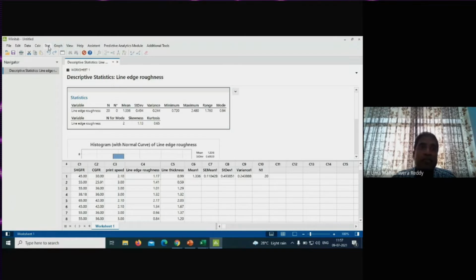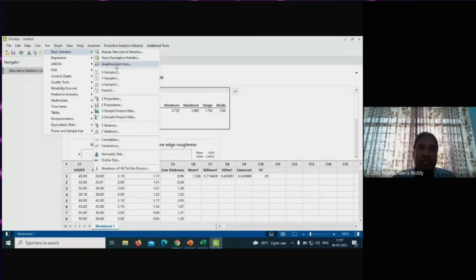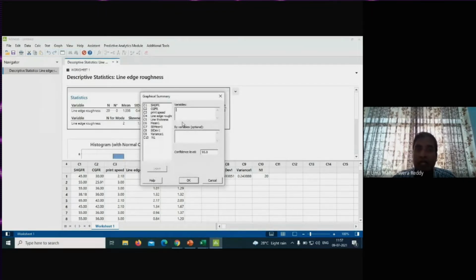The next feature with this basic statistics is graphical summary. Instead of having this summary in different ways, like here where you have a separate table and separate histogram graph, if I want to club these two things, you have graphical summary. Let me click graphical summary for line edge radius. For the confidence level of 95%, I'll explain what is confidence level while explaining the problem.